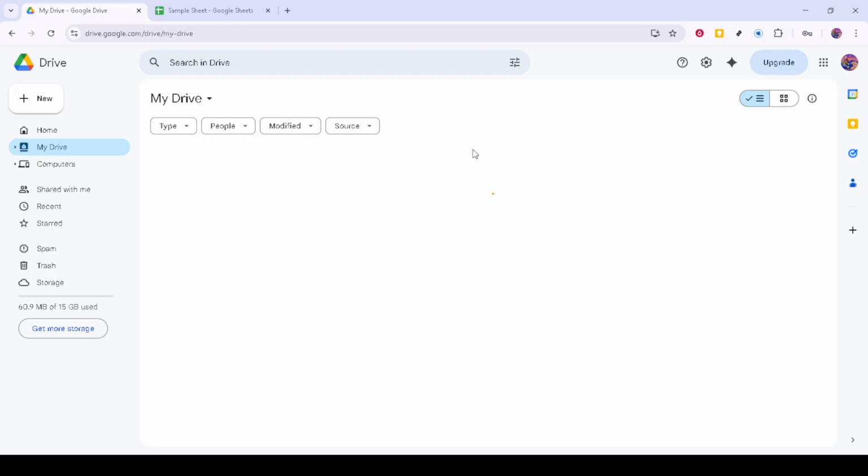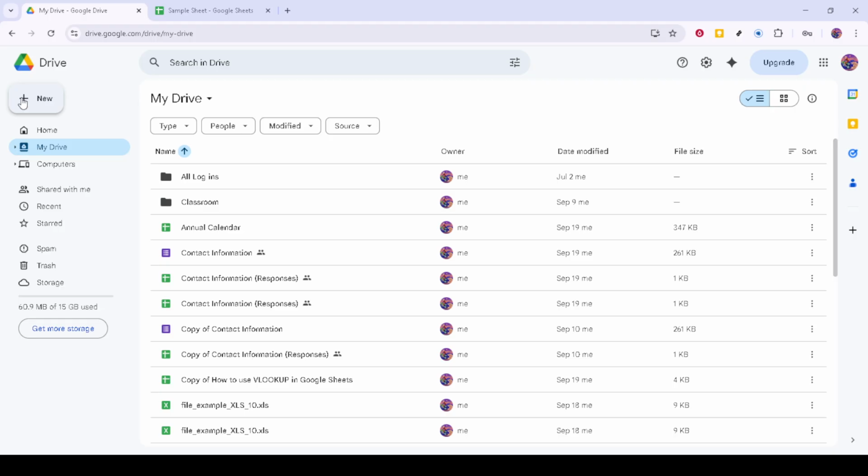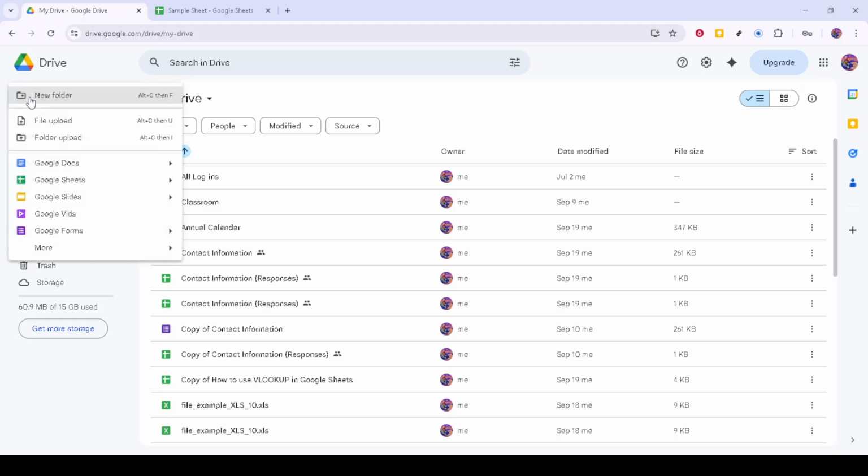Once you're in Google Drive, look towards the top left corner of your screen. You'll notice a button with a plus sign labeled New. Go ahead and click on it. What this does is open a drop-down menu giving you several options to create or upload something new. From this menu, select File Upload.